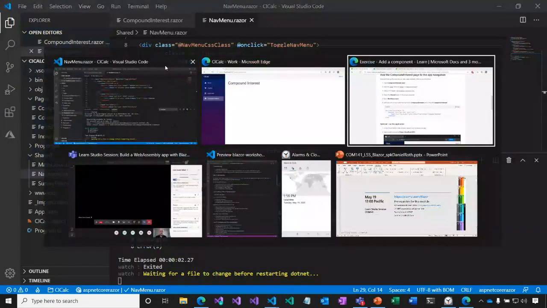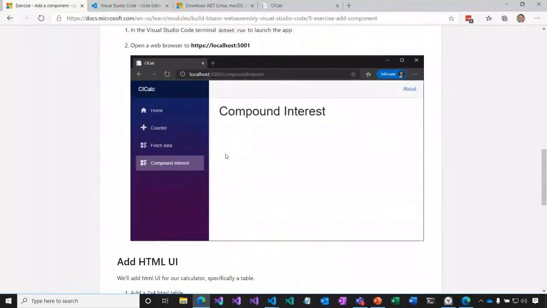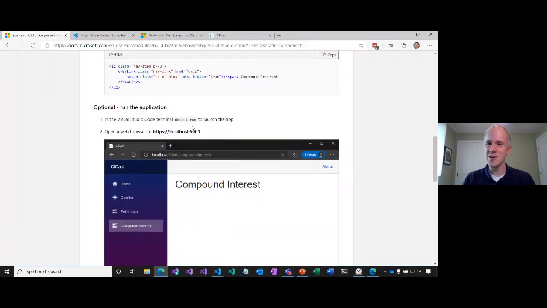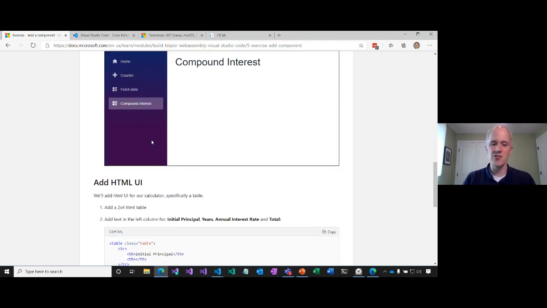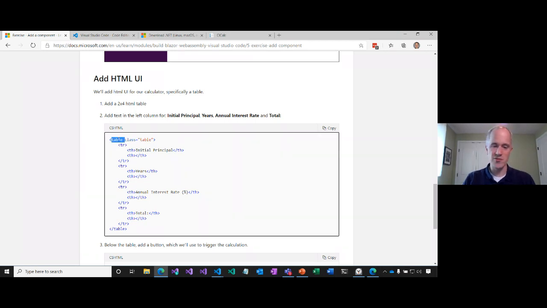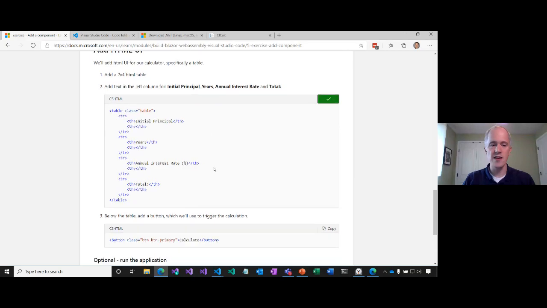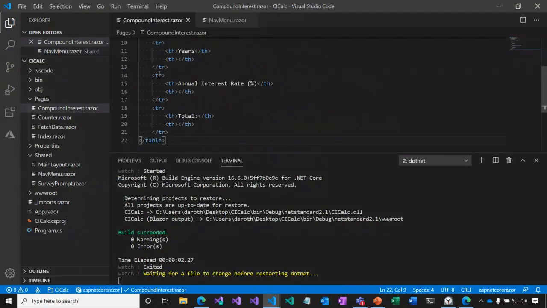All right, what's next? Let's go back to the steps. All right, so we've done this. We did it a more clever way. We didn't have to run .NET Run because we've already kept the app running and are just using .NET Watch to watch for file changes. Okay, now we're going to add a little bit more HTML to our compound interest page. We're going to add a table. So this is just a simple static HTML table, nothing fancy going on here. Let's go ahead and copy that and put that in our compound interest page.